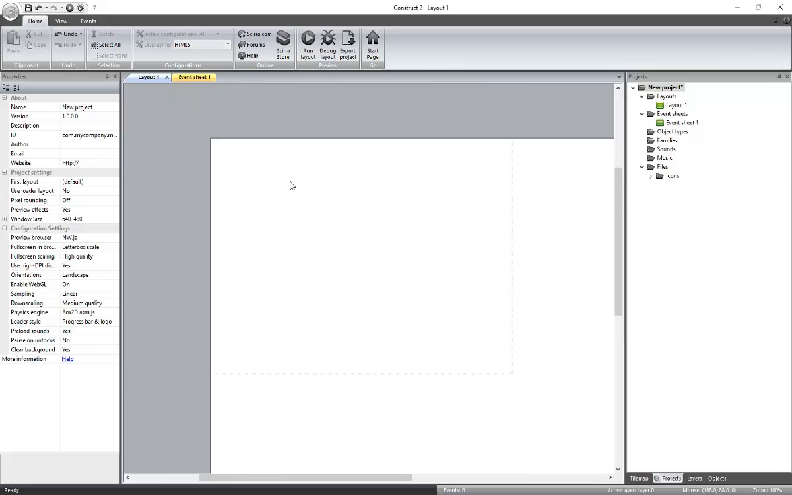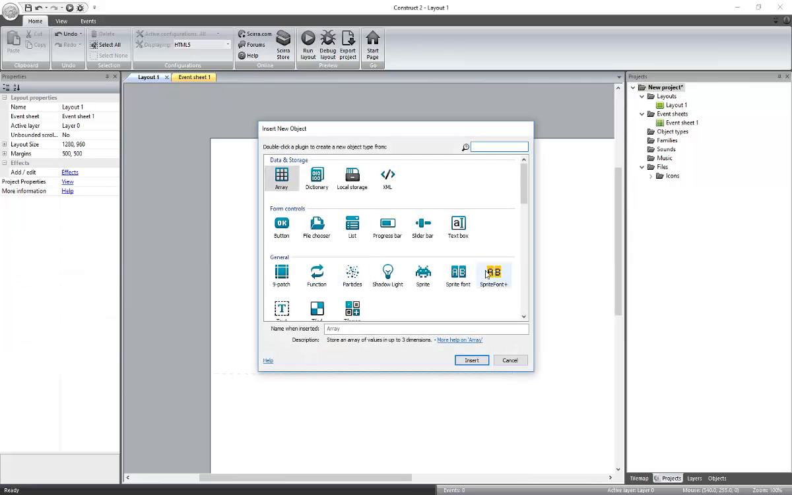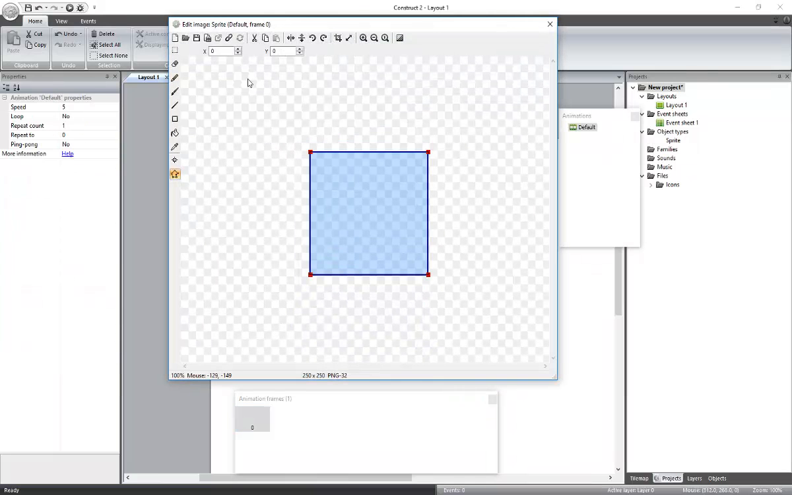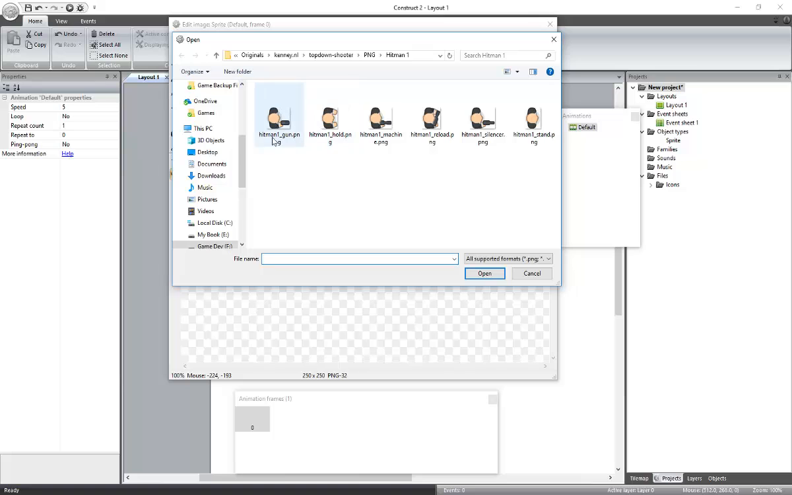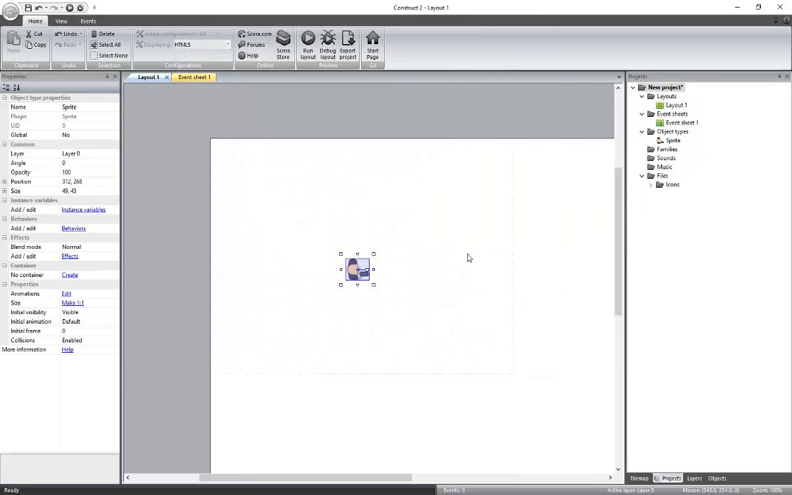So the first thing we want to do is import our player, and I'll leave a link. This is using Kenney.nl's assets for top-down shooter, and I'll leave a link to his assets in the description of the video. So let's double-click, and we'll add in a new sprite, and we want to open the file. We'll just choose the player.